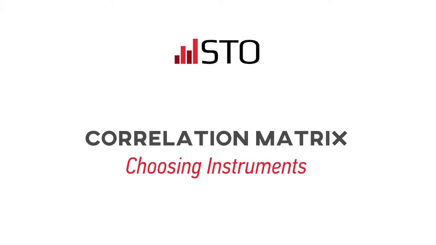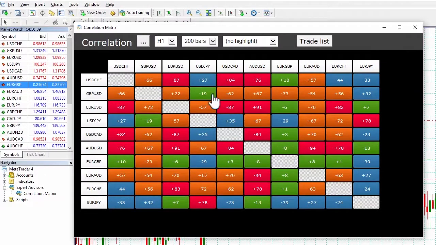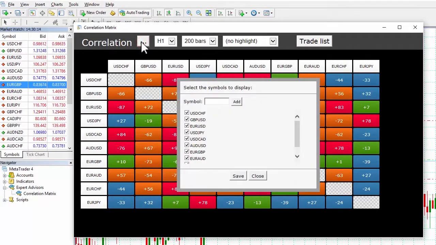Choosing instruments. The instruments included in the matrix can be chosen using the button at the top of the screen. Any instruments which have been added to the MT4 Market Watch are available. The correlation matrix is not limited to just Forex. Other types of instrument available on your account, such as gold or indices, can be included.